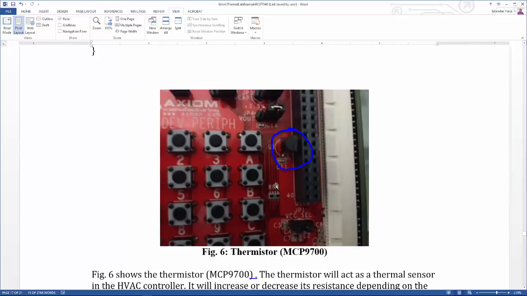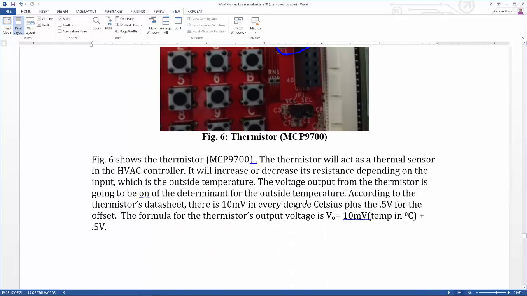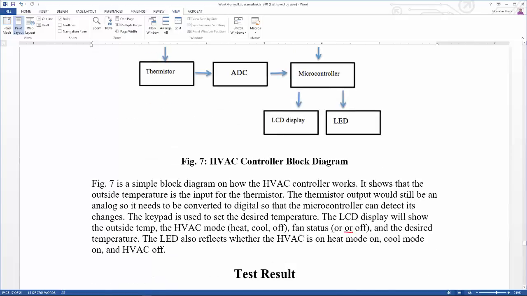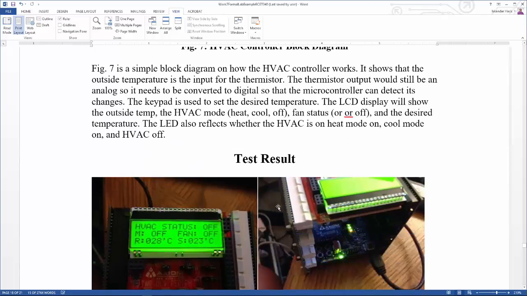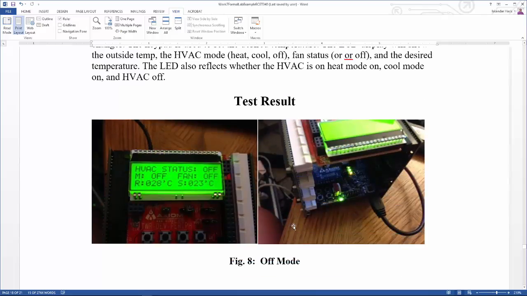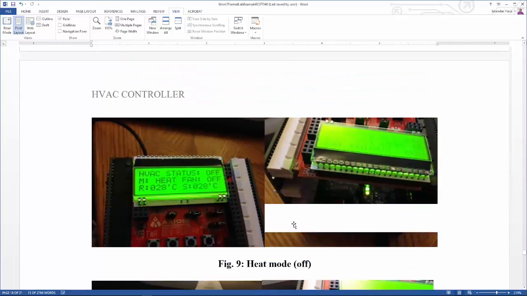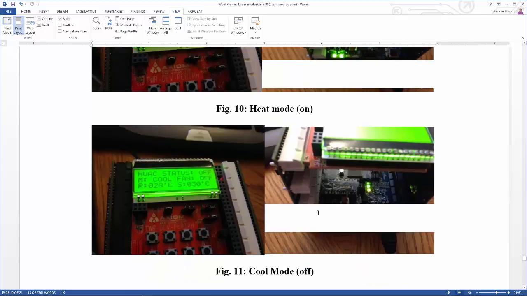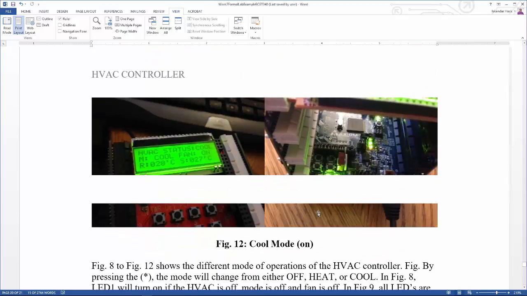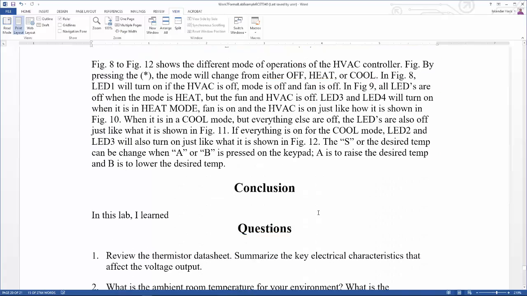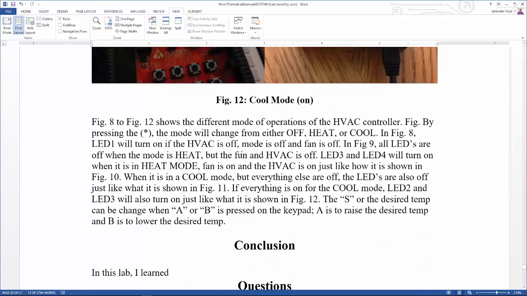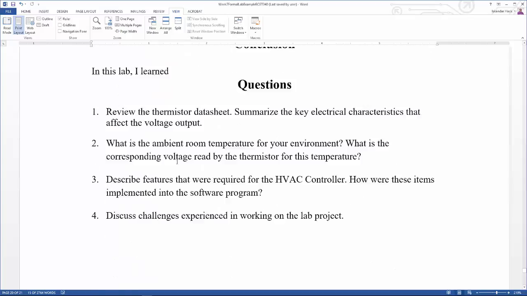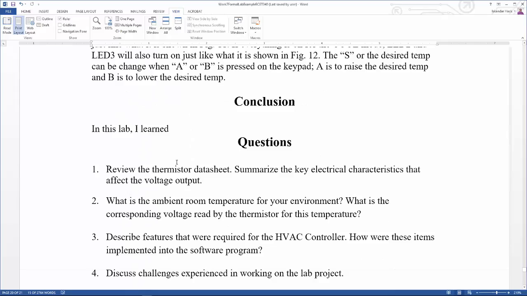Okay, this shows the location of the thermistor. Right there, this is some text that explains. This is the controller block. That should be part of your report. This is what it looks like when it's running. Up there, heat mode. Cool mode off. Cool on. Right there. And then, of course, you explain what's going on. Of course, you have a conclusion. Then you answer the questions. That's basically the report there.